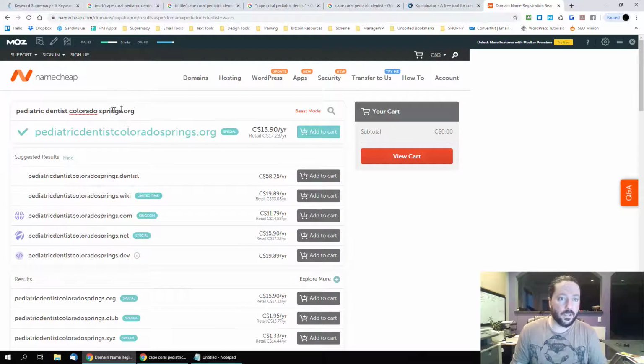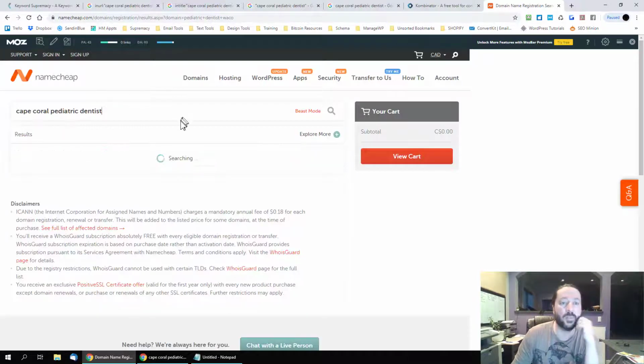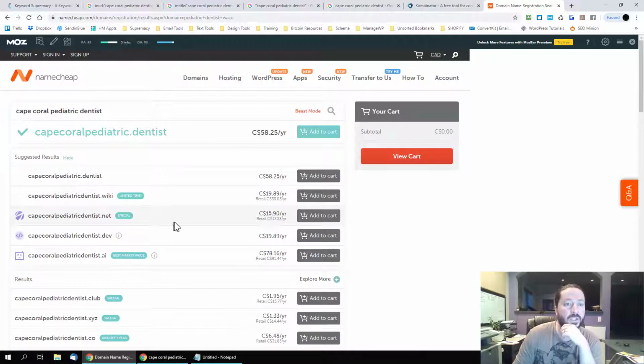Okay, so we're going to start with the .org, I guess, and then we'll back it off from there. Cape Coral Pediatric Dentist.org available. Take it off and see if the .com and .net are available. Okay, the .net is available. Doesn't look like the .com. So 2 out of the 3 are still available.